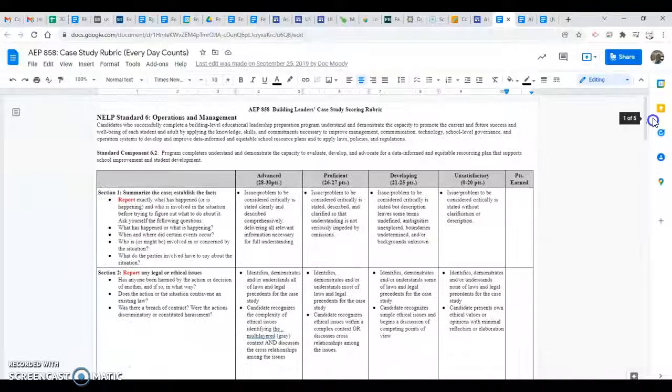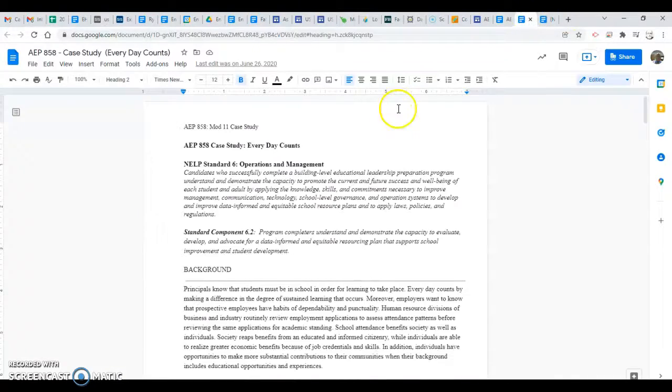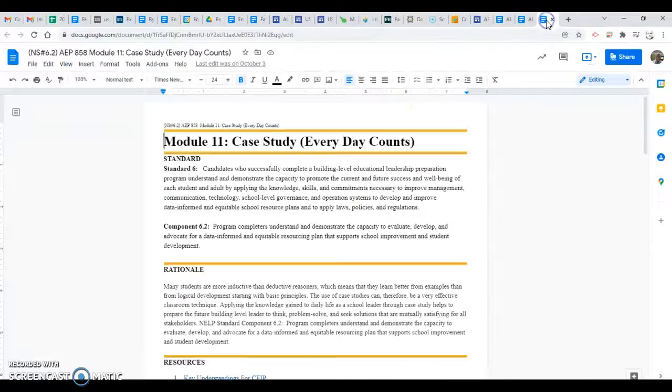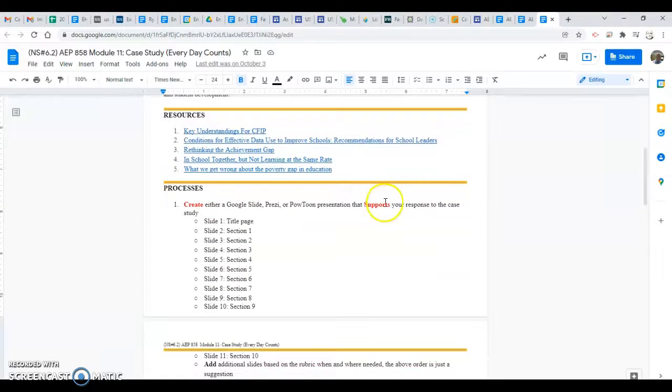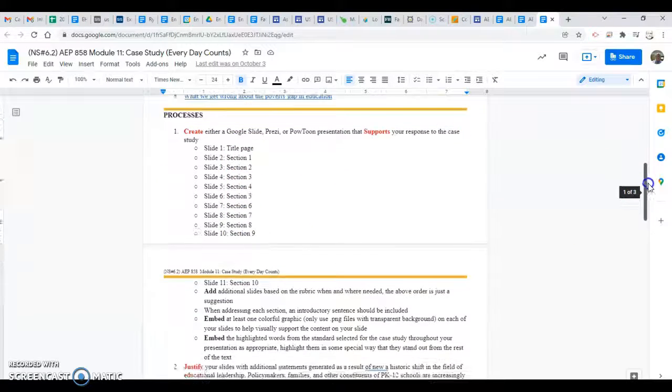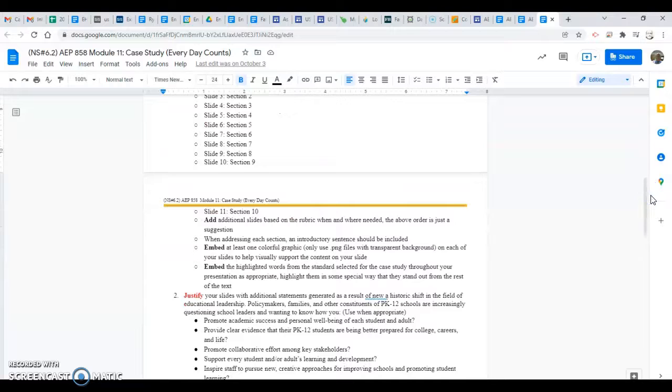Make sure you print off the rubric. Here's a case study. Here's the directions. Again, it tells you about your slides. You should have a title slide, and here's your different sections. Again, you can add additional slides as needed. Remember, it needs to be less than 15 minutes.